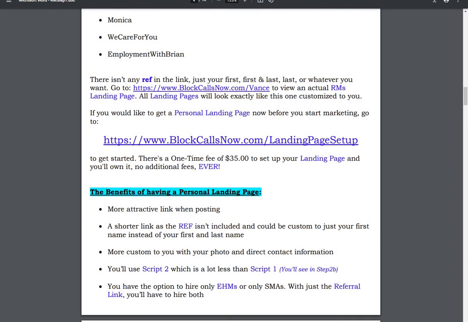Okay. The benefits of having a personal landing page: a more attractive link when posting, a shorter link as the ref isn't included and can be custom to just your first name instead of your first and last name, or custom with your photo, direct contact information. You'll use script 2, which is a lot less than script 1. You'll see this in step 2B. You'll have the option to bring on board only EHMs if you choose to, or SMAs if you choose to. With just the referral link, you'll have to hire both.